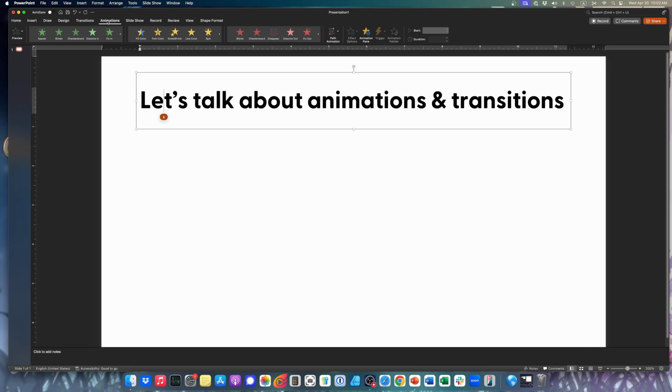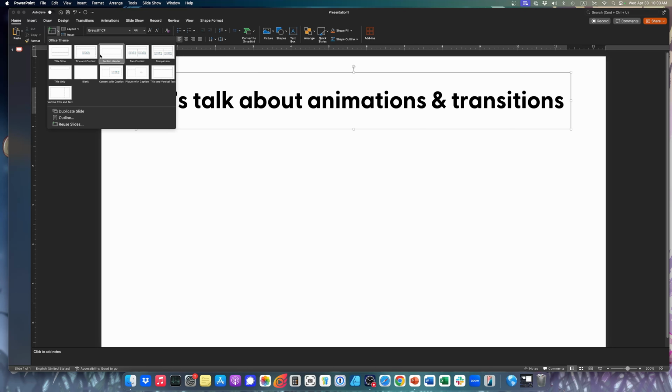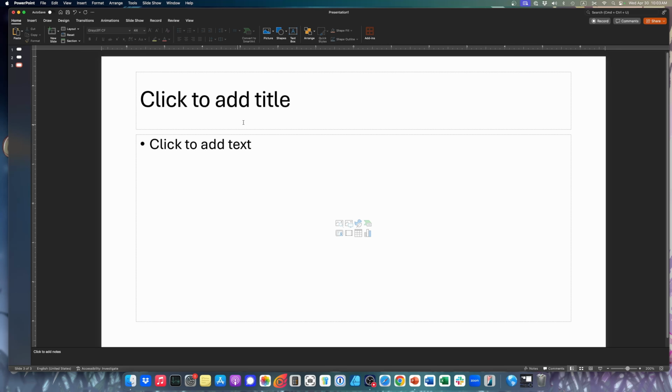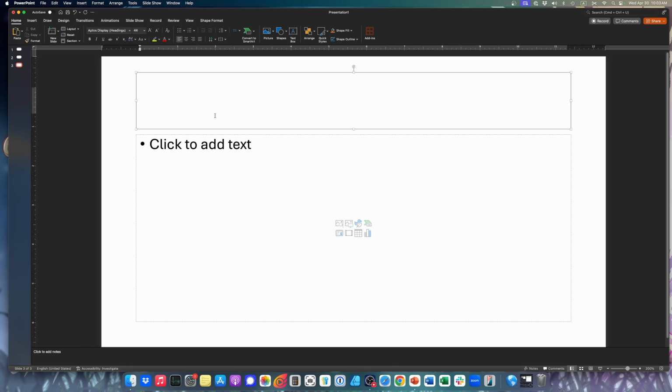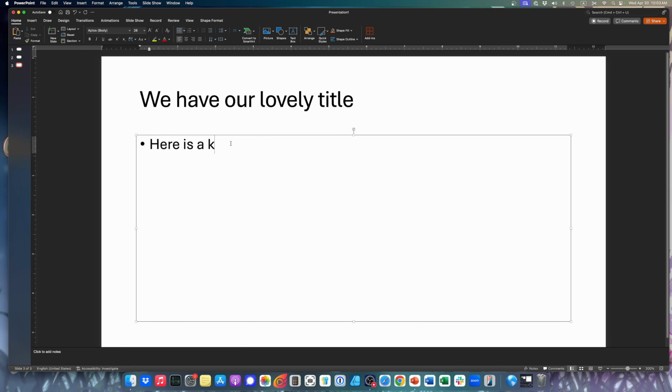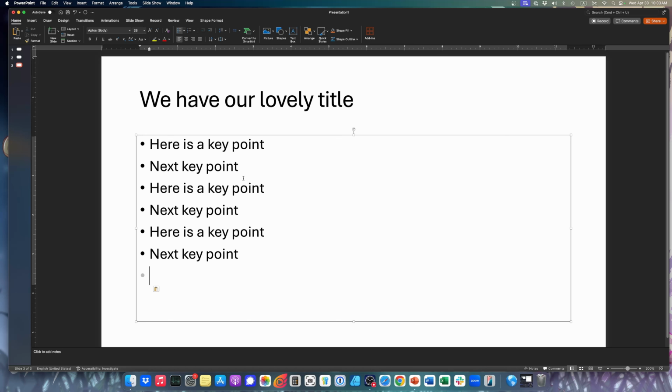You can animate anything on your slide. So any object, it can be a picture, it can be a shape, it can be an icon, and it can of course be text. So we'll start by adding some animations to our text. So I just opened a brand new kind of template, a brand new PowerPoint file. It doesn't have my custom template or anything like that, because I just wanted it to be as close to maybe what you're working with as possible. So, okay, we have our lovely title. Here is a key point, next key point, and then I'm just going to copy and paste that just so we have our text.